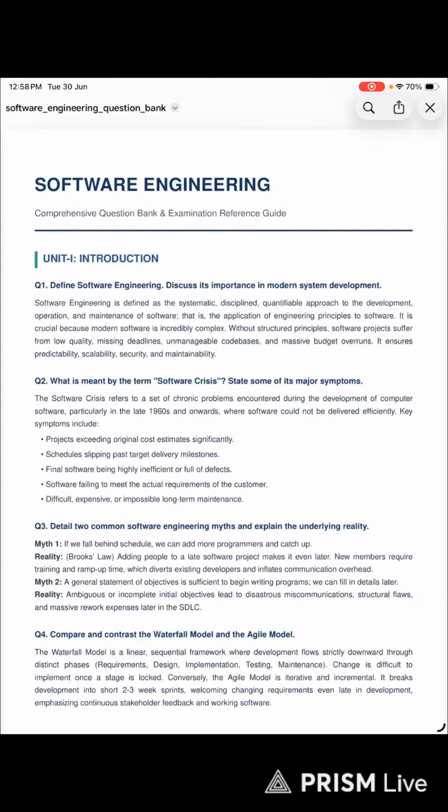Software engineering is defined as the systematic, disciplined, quantifiable approach to the development, operation, and maintenance of software. I think this is the IEEE definition, standard definition. That is the application of engineering principles to software. It is crucial because modern software is incredibly complex. Without structured principles, software projects suffer from low quality, missing deadlines, unmanageable code bases, and massive budget overruns. It ensures predictability, scalability, security, and maintainability.